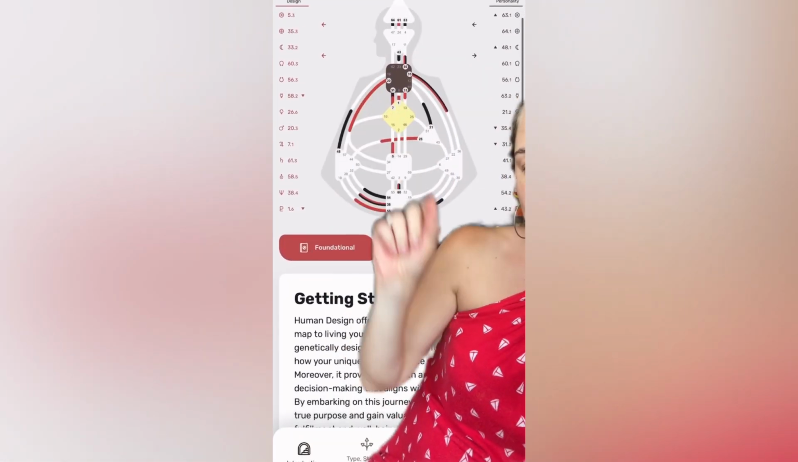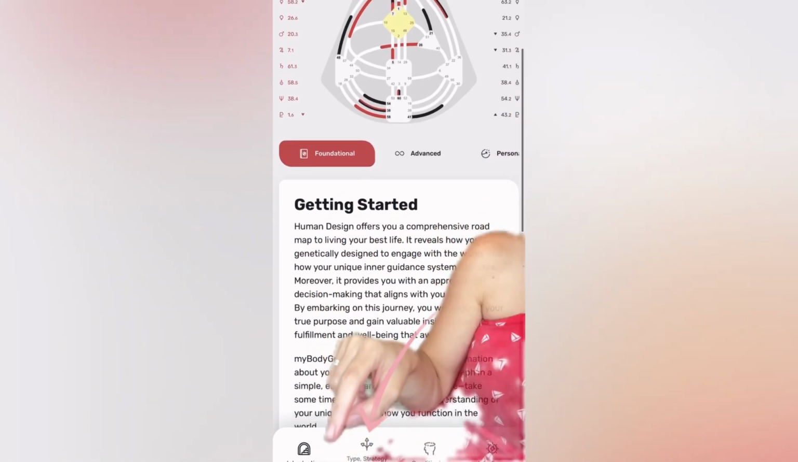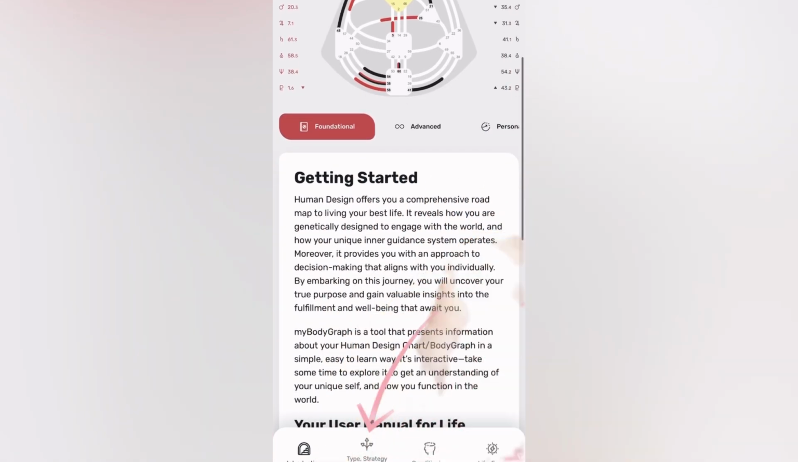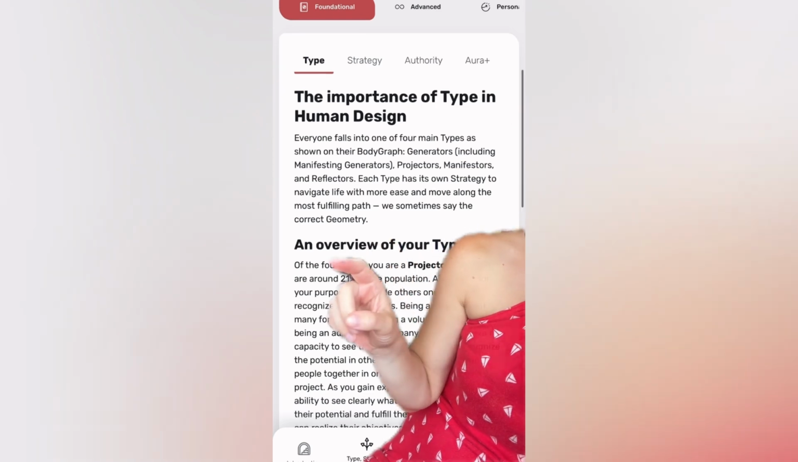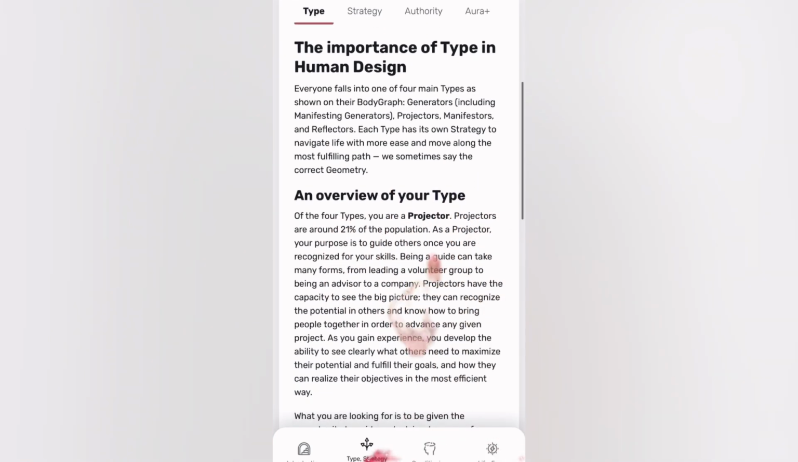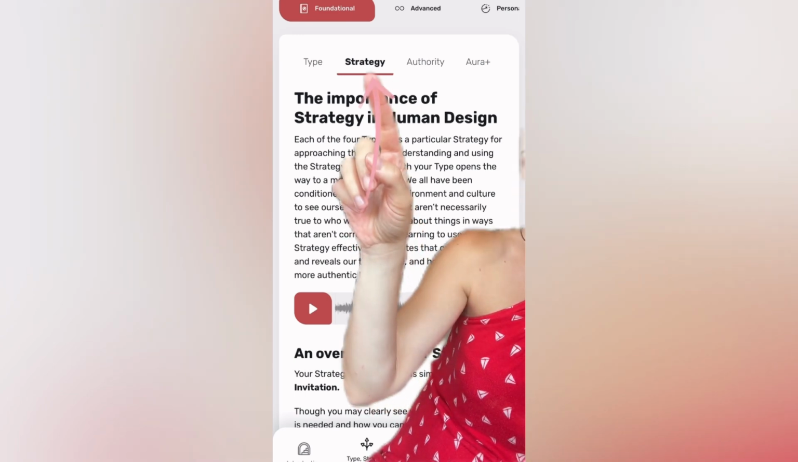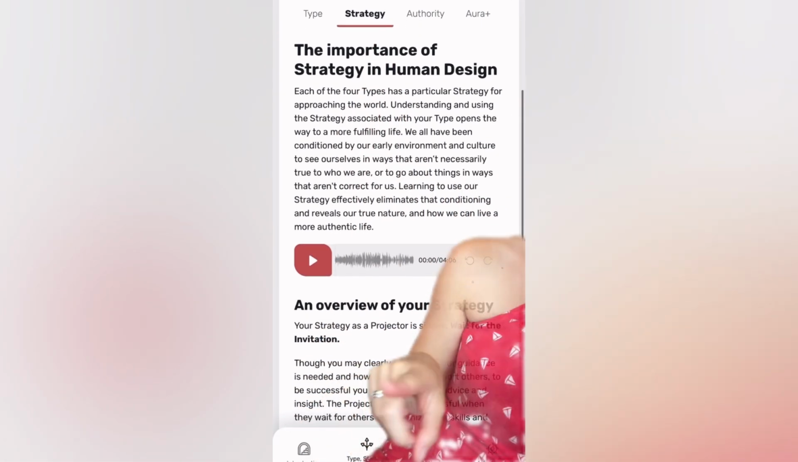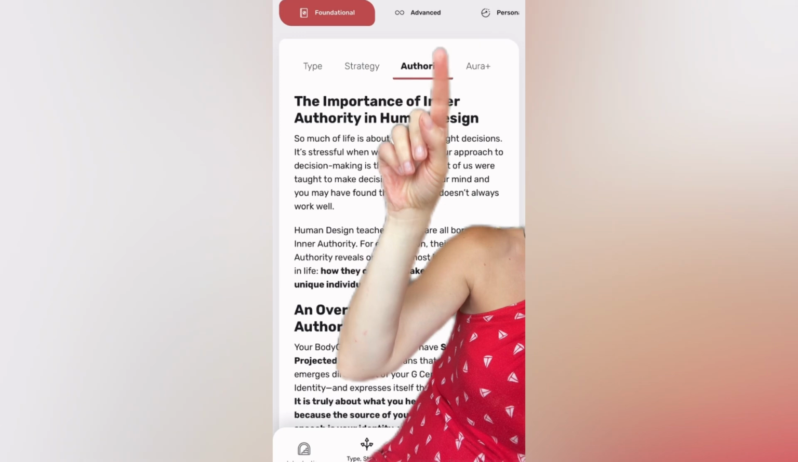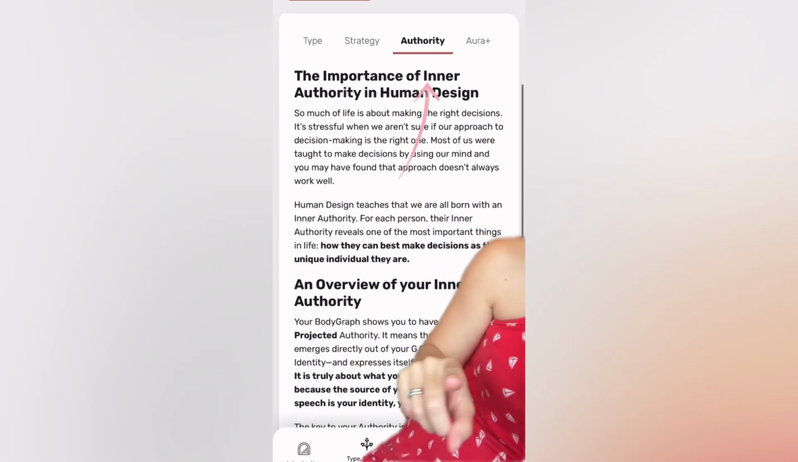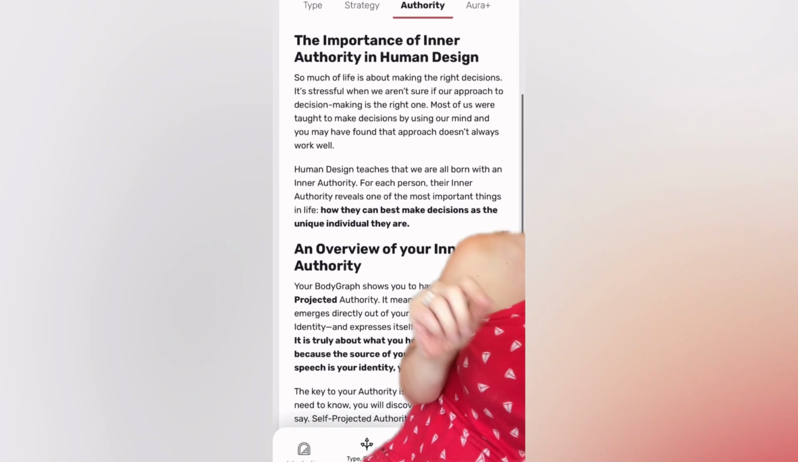So let's dive in. Okay, so as you can see, this is my chart here. This is what your chart is going to look like. And then at the bottom, you'll see type, strategy, and authority. You can click on that there, and it's going to tell you what type of Human Design you are. In this case, I'm a projector. Then it's going to tell you your strategy there, as you can see. And then you can click for the authority, and it will also tell you what type of authority you are. I'm a self-projected projector authority.